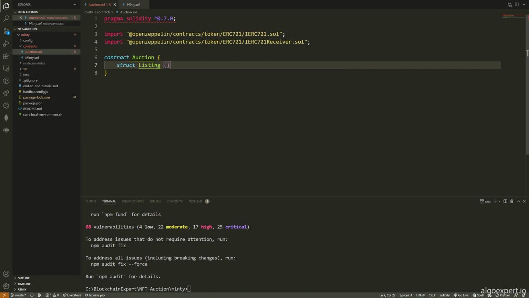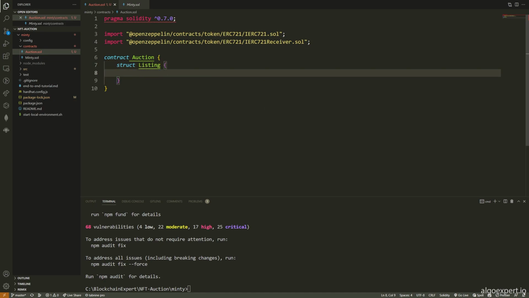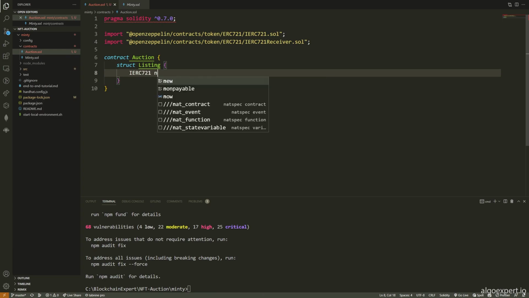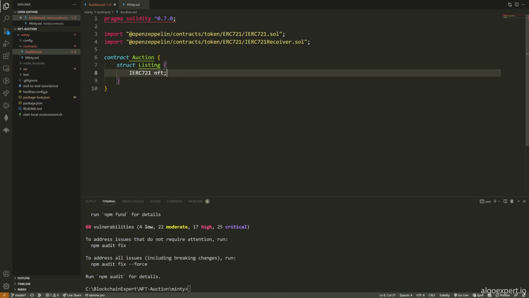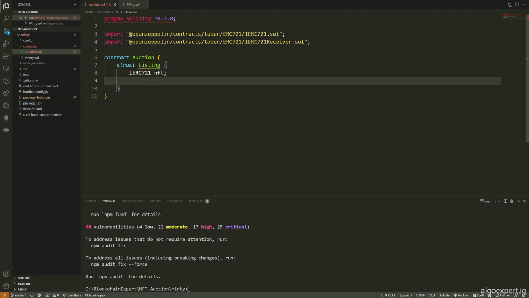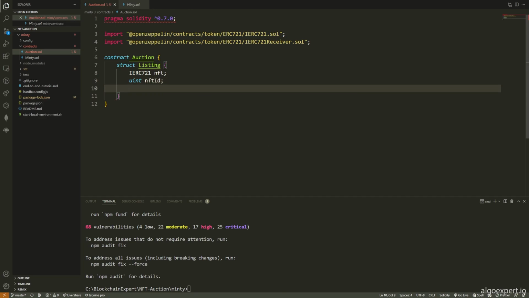Okay, so I'm going to start with a struct here for our listing. Since we can be listing any type of NFT, we need to have IERC721 and then NFT. This is going to represent the NFT contract for whatever this listing is. Next, we're going to need to know what the ID of this NFT is, so we're going to say uint nftId.